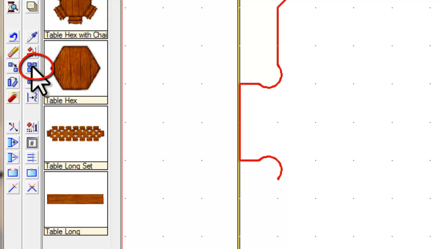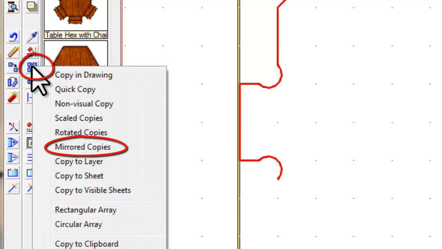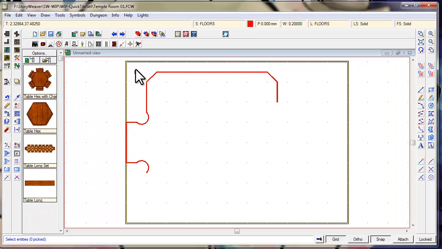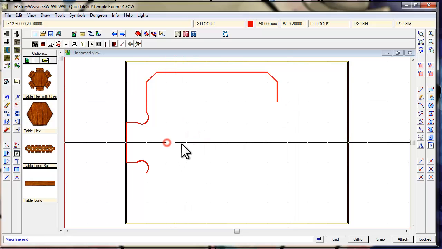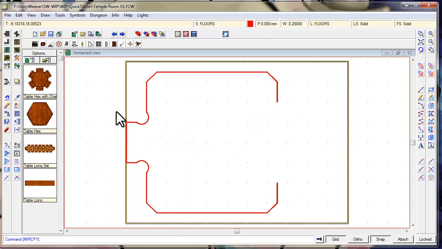So here's a shortcut. Right click on the Copy tool, and you can see that there's all these other ways of copying things. And I'm going to do mirrored copy. I'm going to select the pieces of line that I like, those ones. I'm going to right click and go do it, and then I just have to draw along the center line here. Bingo! We've now got the other side of our room.